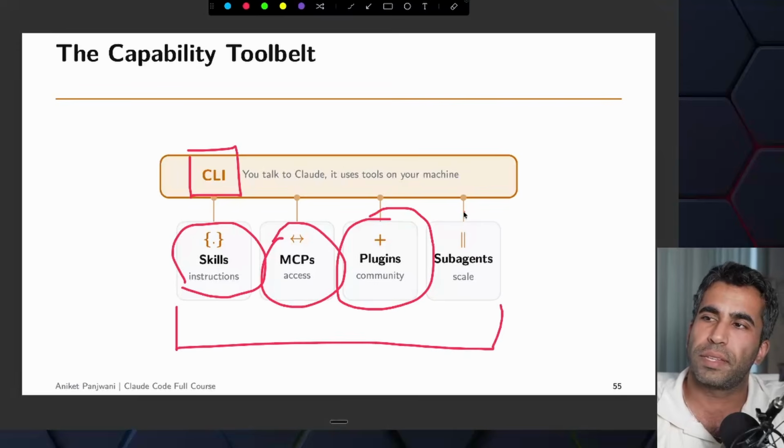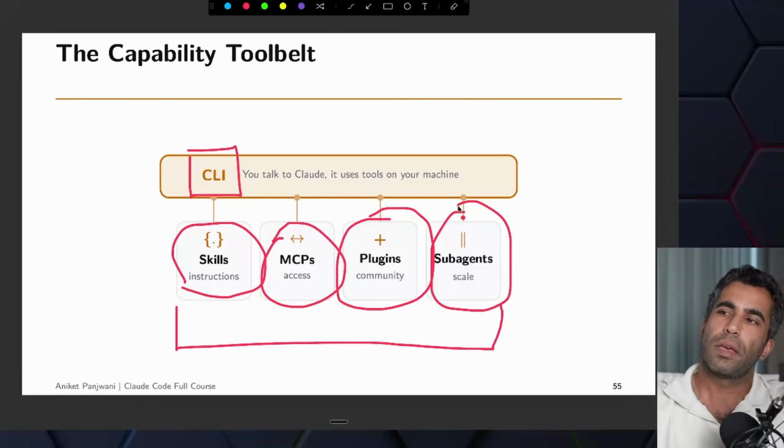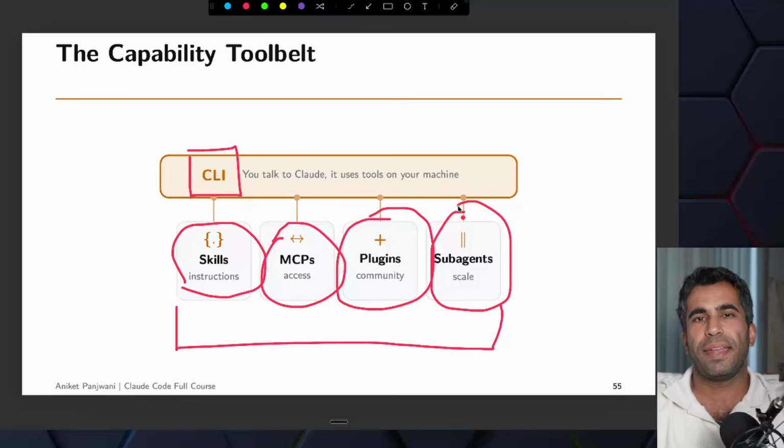The last primitive are subagents, which are independent instances of Claude Code, which have their own individual 1 million token context.